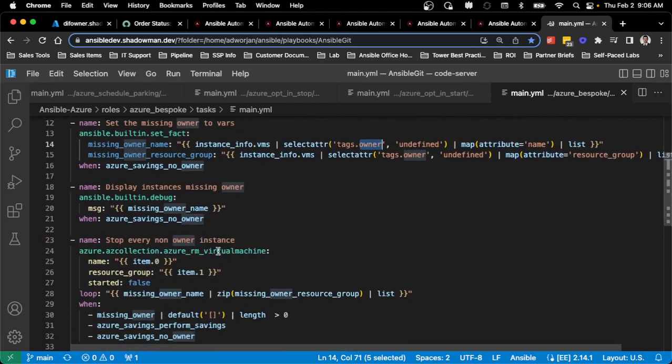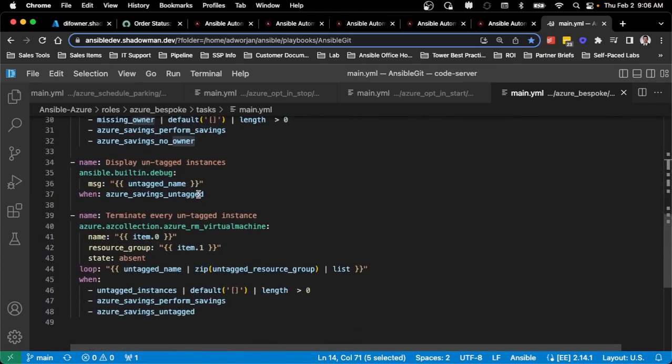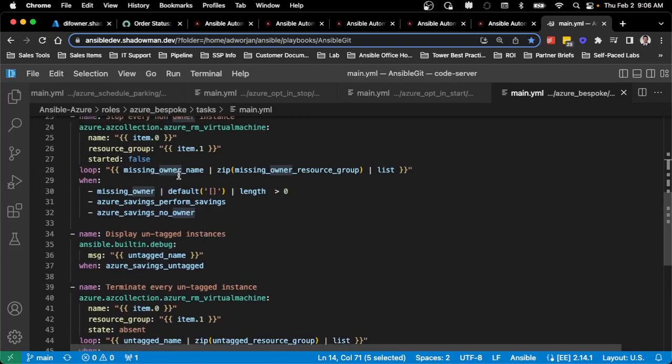Then I display them and stop every non-owner instance. And if it's untagged, I actually terminate that instance. Again, you can change this to map what you want. If you don't want to terminate, you want to turn it off, I can just change this particular parameter.